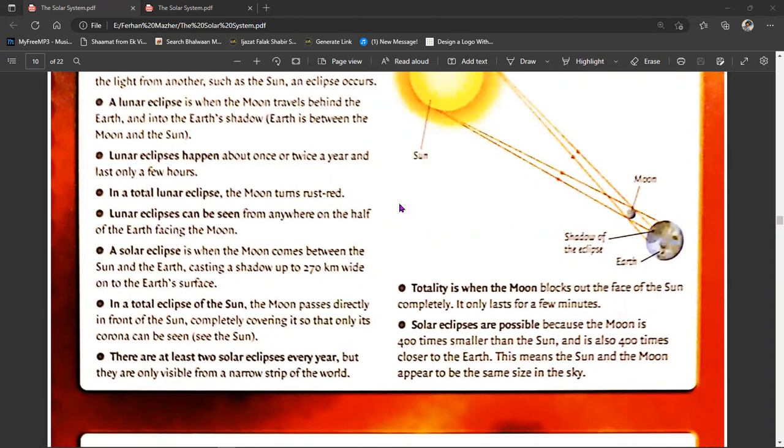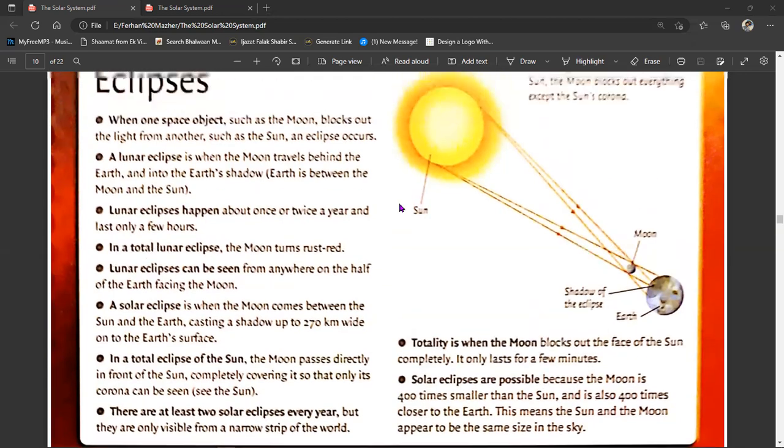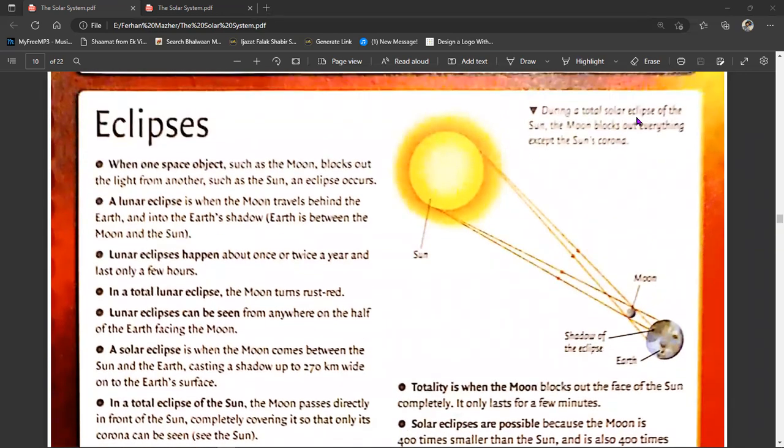Solar eclipses are possible because the moon is 400 times smaller than the sun and is also 400 times closer to the earth. This means the sun and the moon appear to be the same size in the sky. So during a total solar eclipse, the moon blocks out everything except the sun's corona. So here you have the moon, here you have the earth, the shadow of the eclipse, and here is the sun.